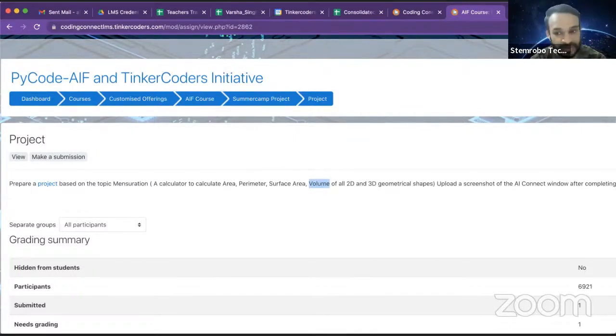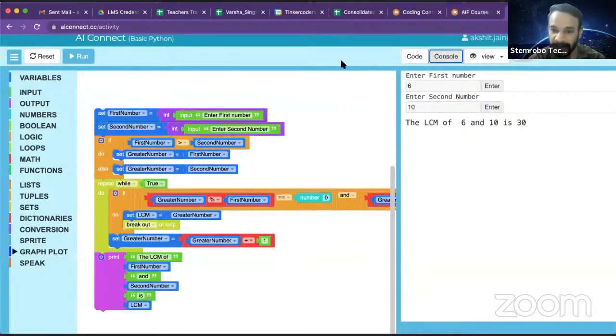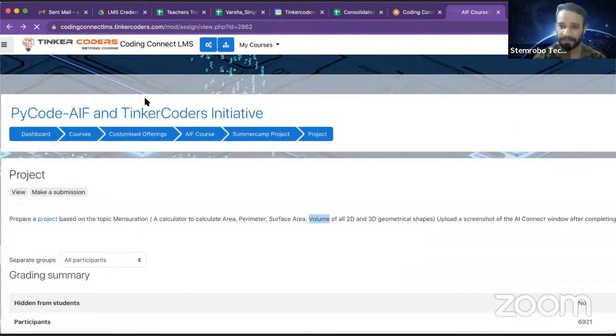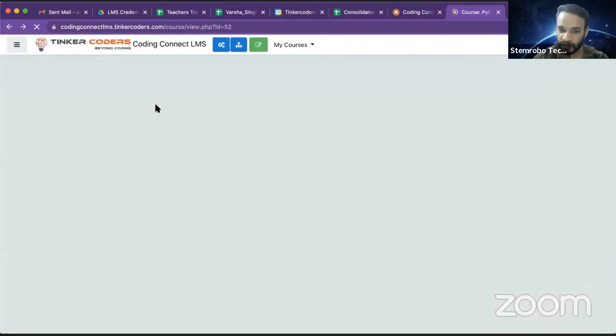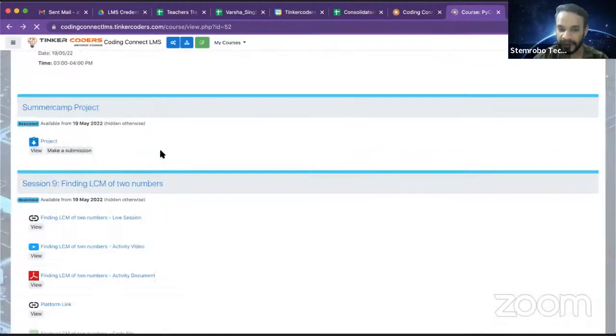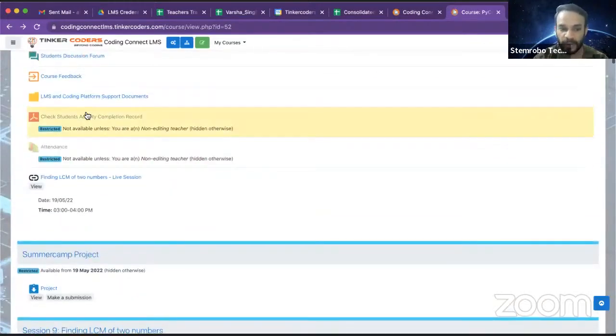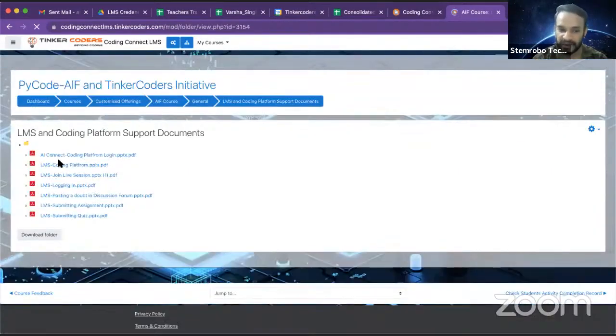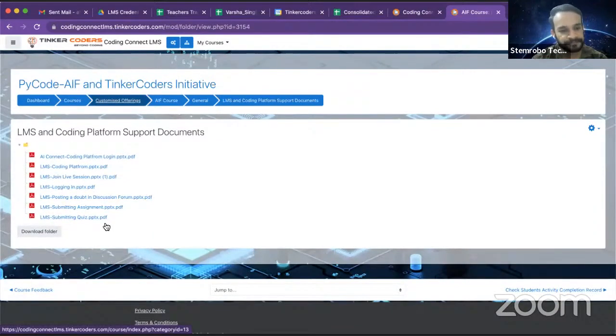And again, you have to use our platform AI Connect, right? And if you need any support on how to use the platform, how to log in, we have all the document support files added on top over here, right? LMS and coding platform support documents. You can use these documents if you face any kind of difficulties using the program, right?